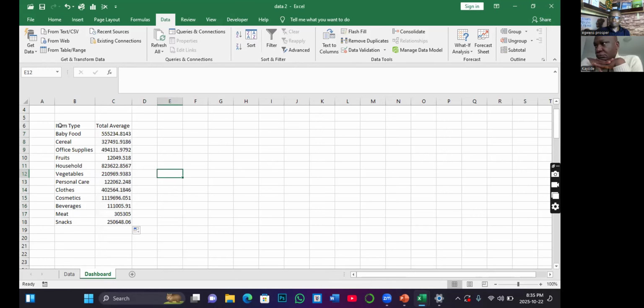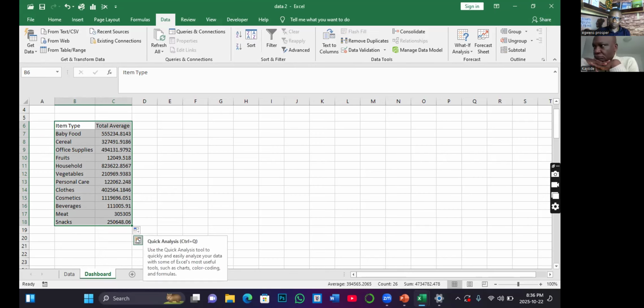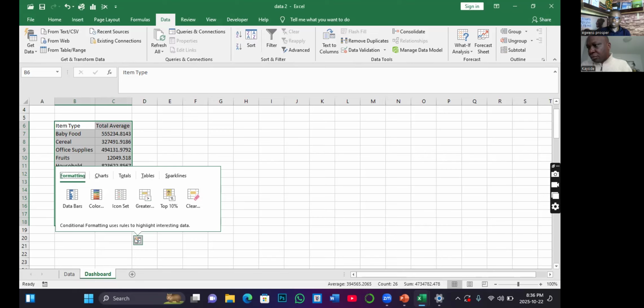So for that reason, I am going to highlight the whole of these reports I have generated. And then you will now see this icon. The moment you select the two variables, you will definitely see an icon labeled quick analysis. So it's like a bucket of tools that can help us to further visualize the numerical value. So once I click on it, you see what comes out. A whole lot of them. But the one I am targeting is charts.